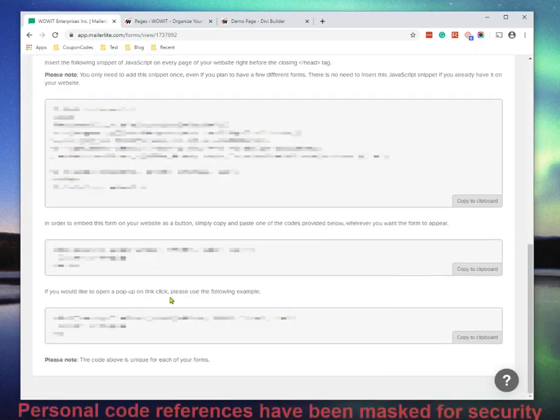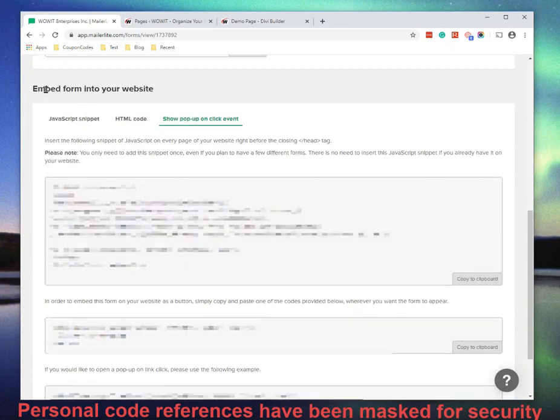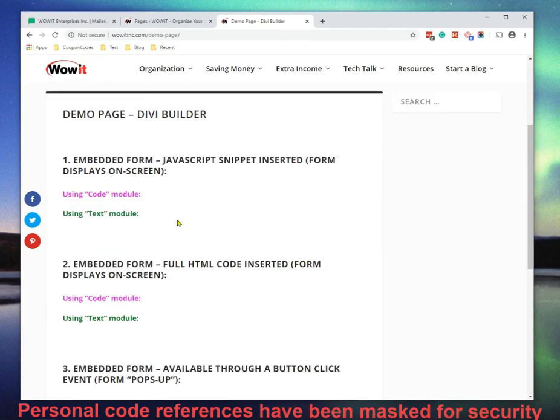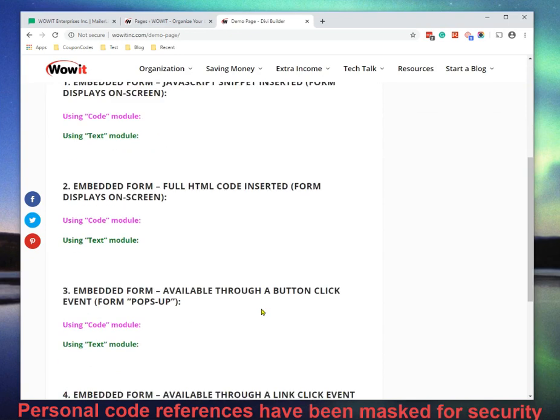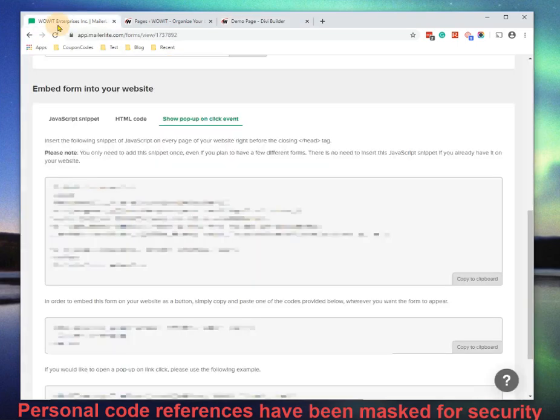I scroll down and we see all the different options for the form. It's in the Embed Form into your website section. In advance, what I've done is created a separate page on my site. This is just a placeholder so you can see all of the different options and the different ways that I'll show you how to insert the information. So let's get started.